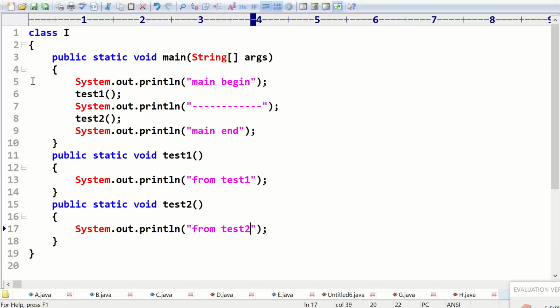Done everyone? Now main is calling test 1, and also test 2. Main is calling both test 1 and test 2. Inside the main method, you can keep calling any other methods. Main is calling test 1, main is calling test 2. So the output is: main begin, from test 1, from test 2, main end.